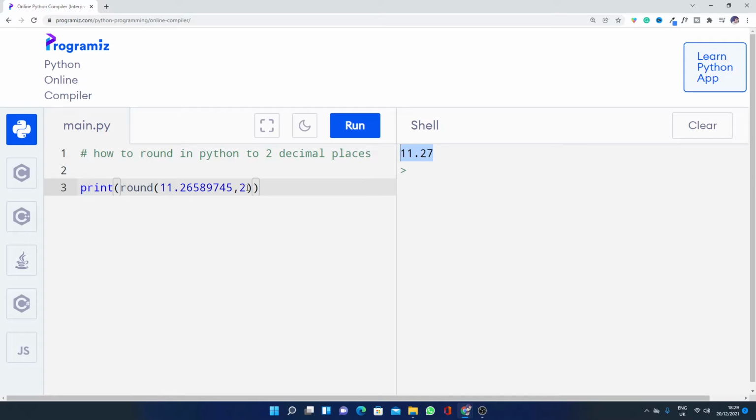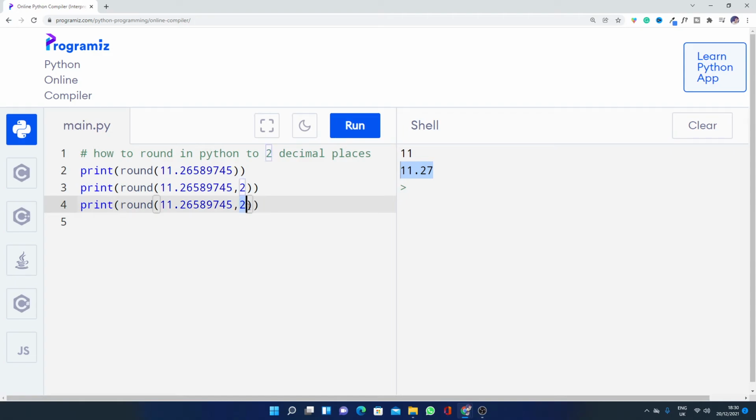If you simply do it without this, it will give you the exact figure 11. So if you do it with 2, it will give you 11.27, and if you do it with 3 or more, so just do it with 3, it will give you round off up to 3 decimal places.